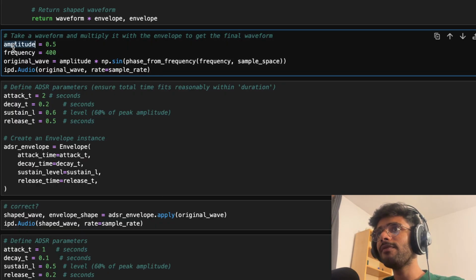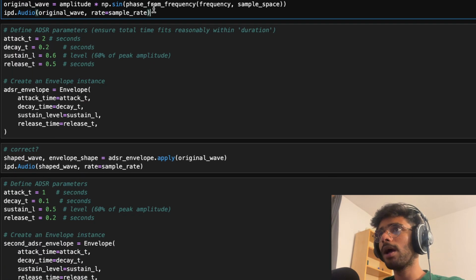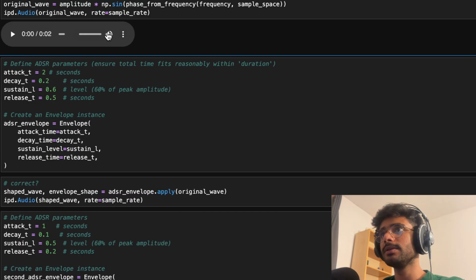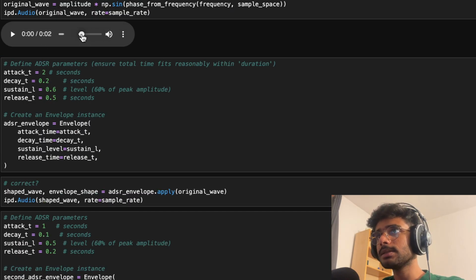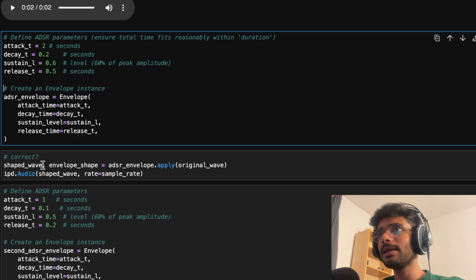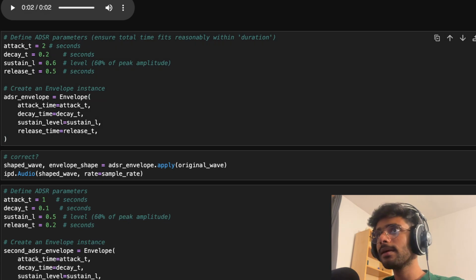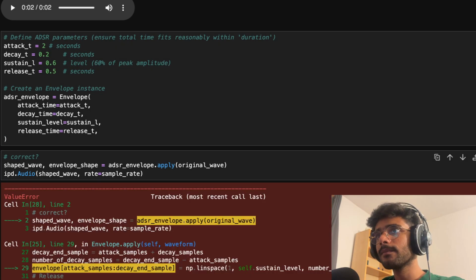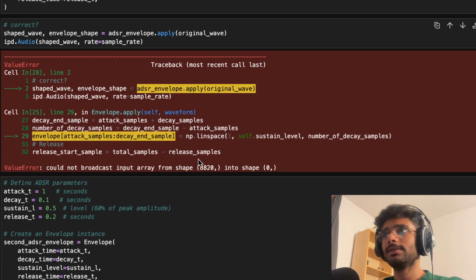So now we have amplitude of 0.5 and 400 as our frequency. So we have created this waveform. Let's hear it. Right, and now we're going to set our attack, decay, sustain, and release. This should work, right? It does not. There is an error.